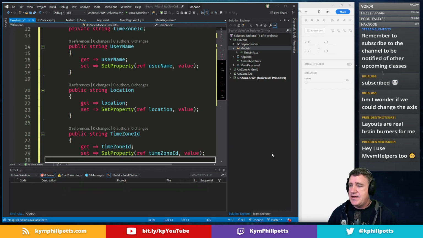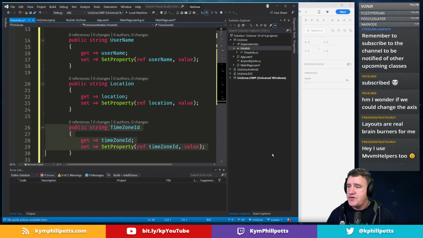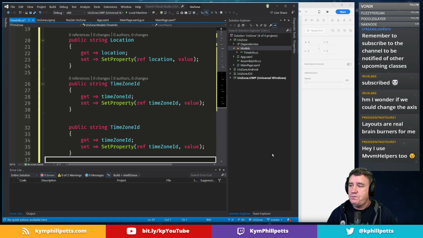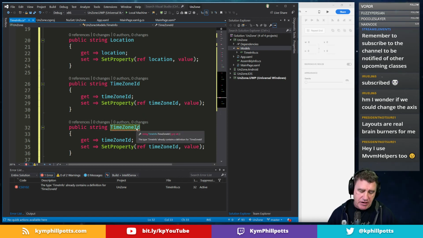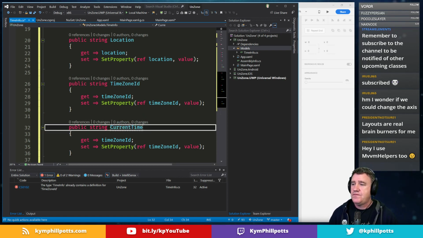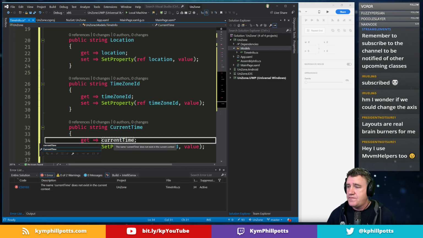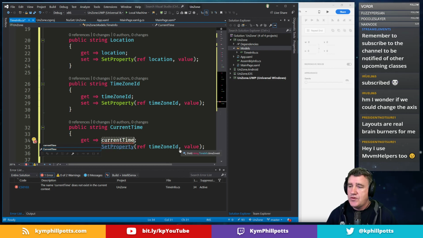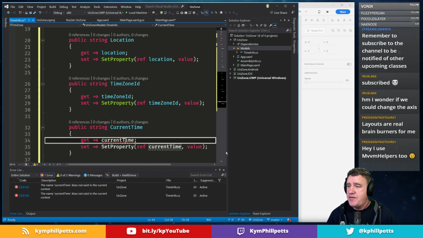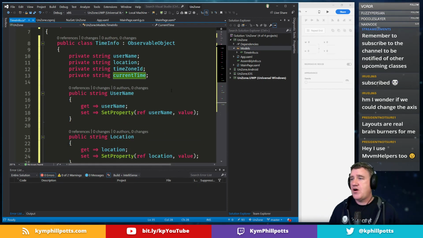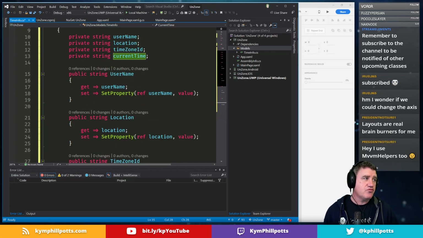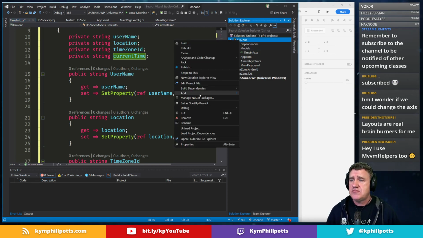Cool. And let's just put one more property in, which is going to be the current time. Right. So we have a current time in there. Beautiful. Generate that field. Lovely. All right. So there's our object which represents it. We'll create this as a main view model as well.